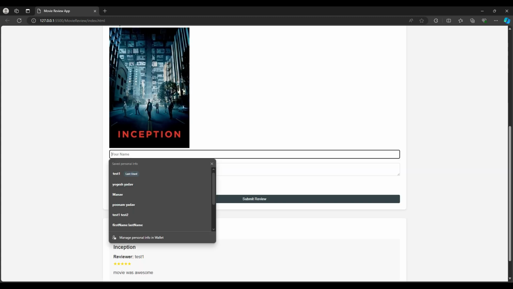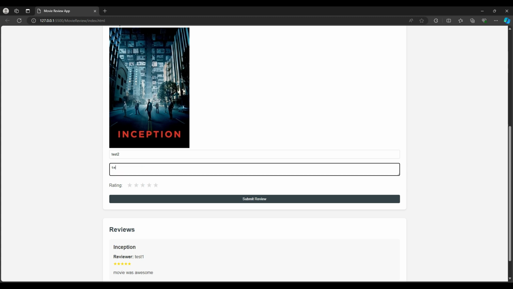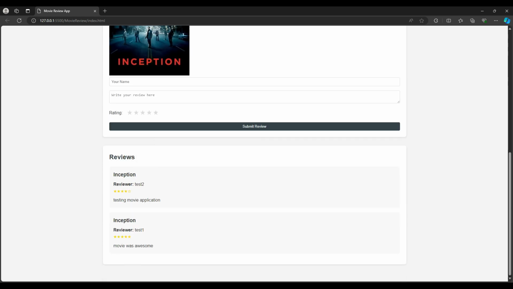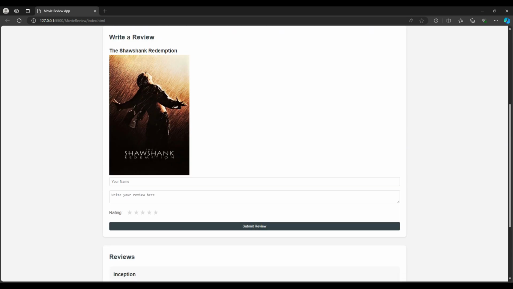Similarly, if another user, test 2, writes a message, testing movie application, gives 4 stars and submits, the test 2 user's comment will appear on top of test 1. In this way we can make reviews of the movies. In the same way we can write comments for other movies also.